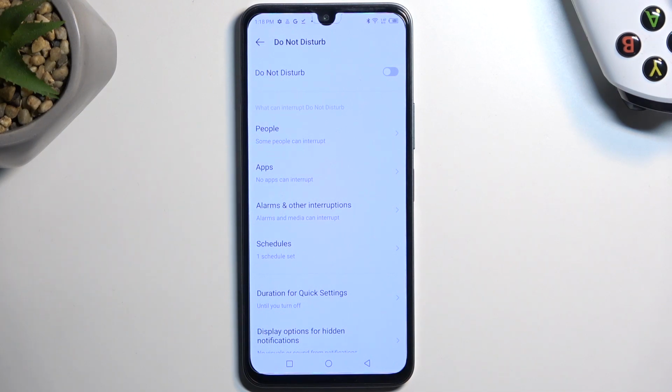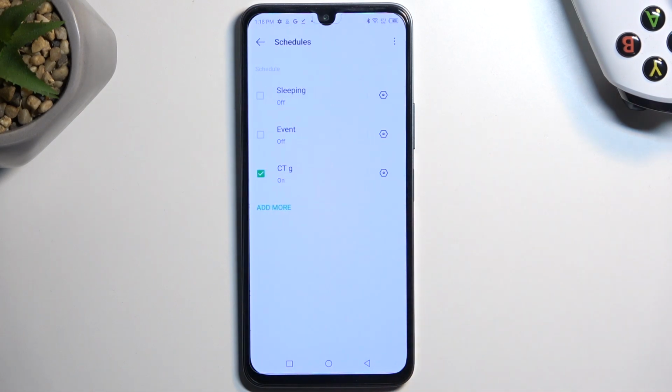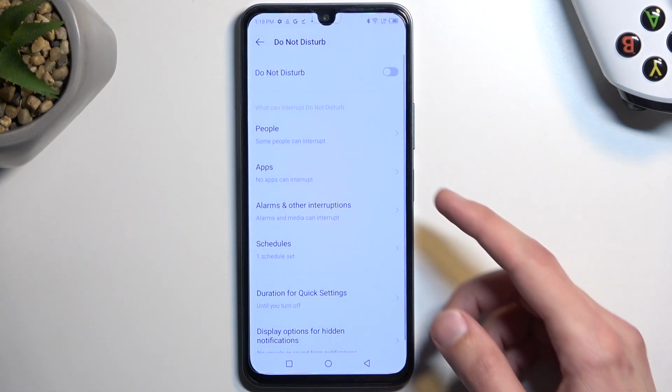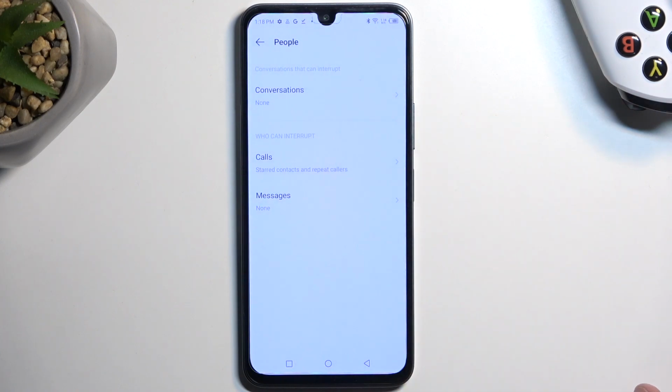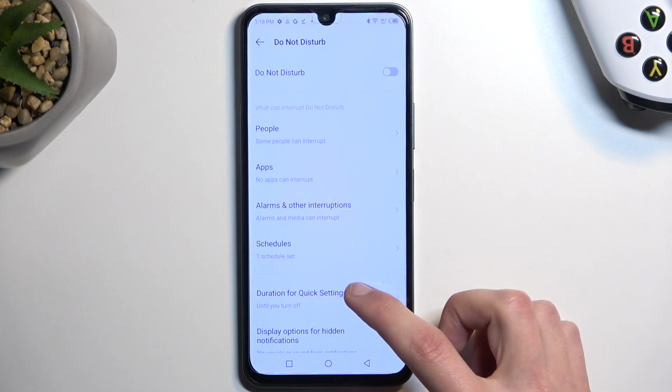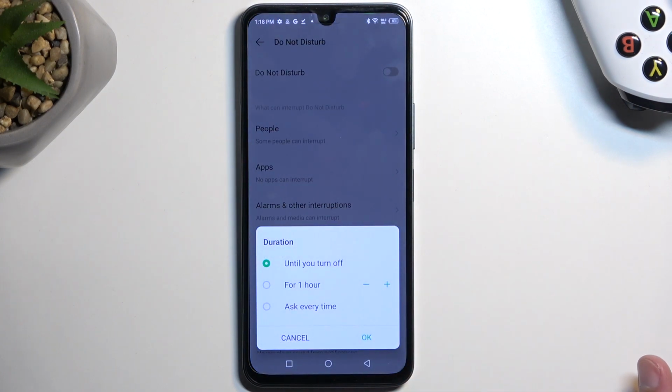So quickly going into a couple of the more important options, we have a schedule, which will allow you to set up a custom schedule, and it will turn on and off automatically based on the provided schedule of your choice. Then another one will be people. Here you can select who can call you or message you. And then duration for quick settings. This defines what happens when you press on the toggle itself.